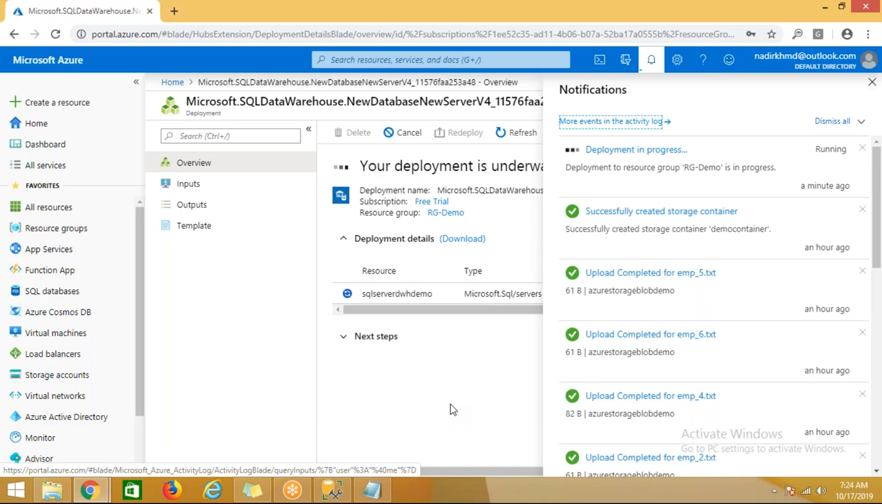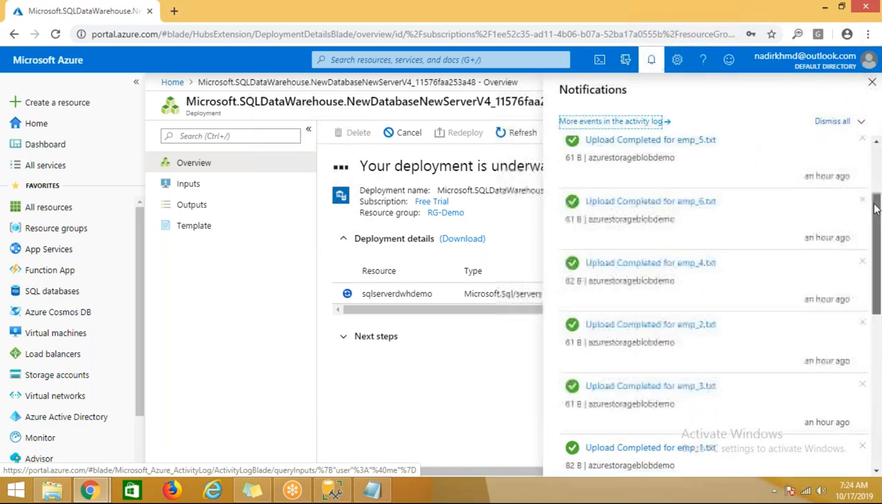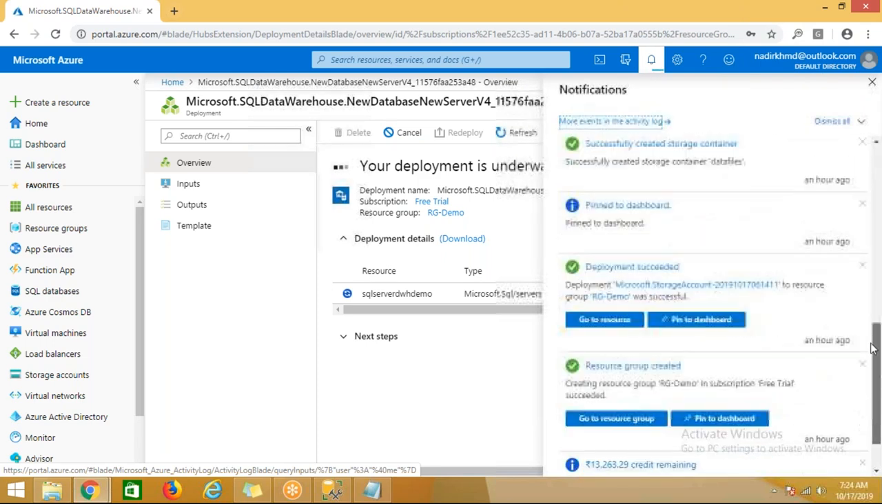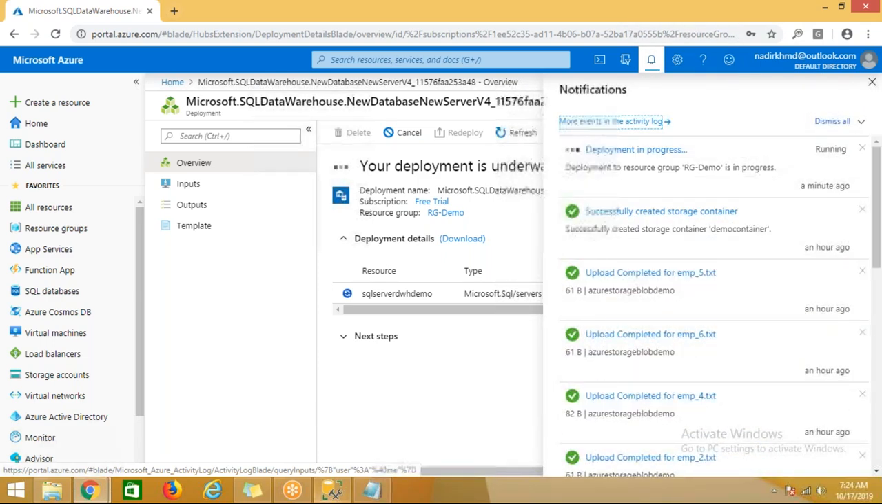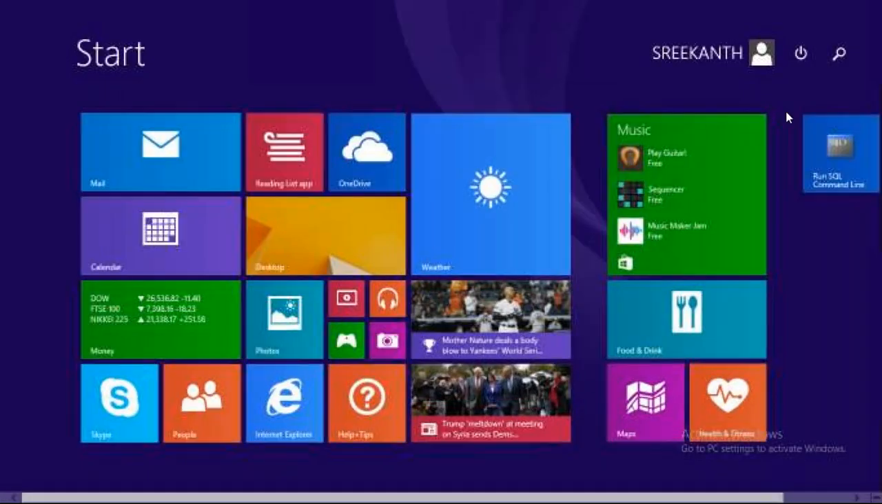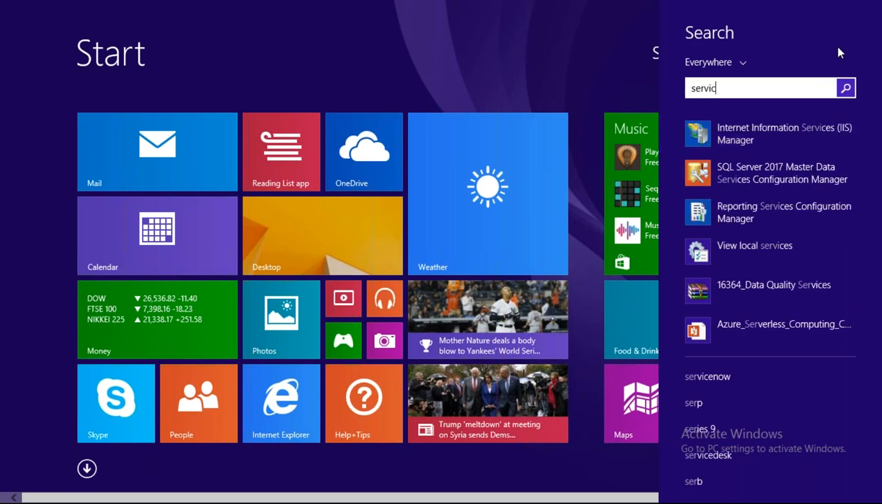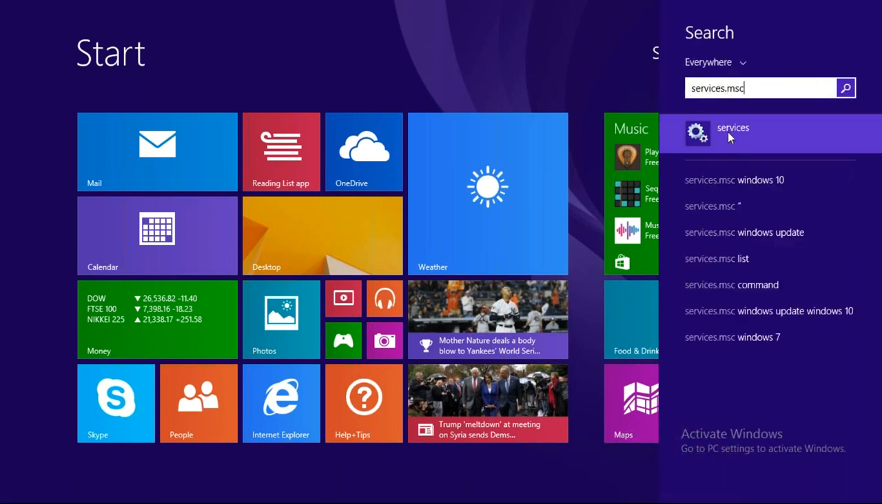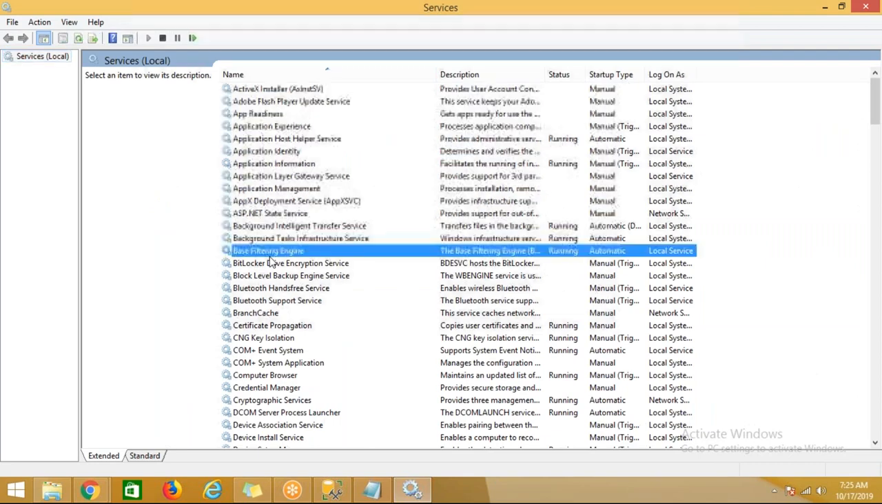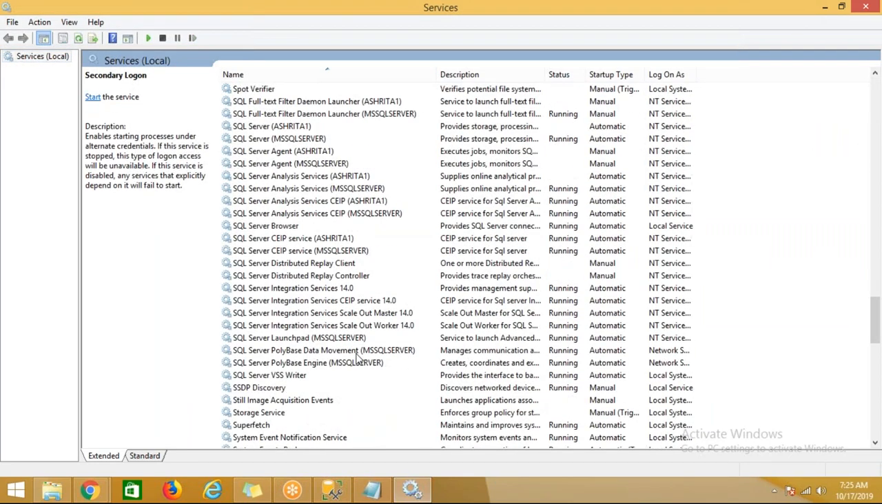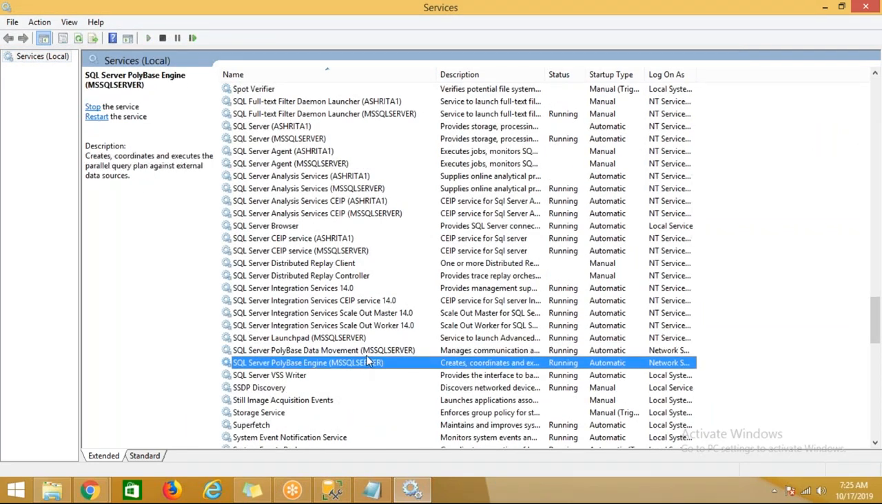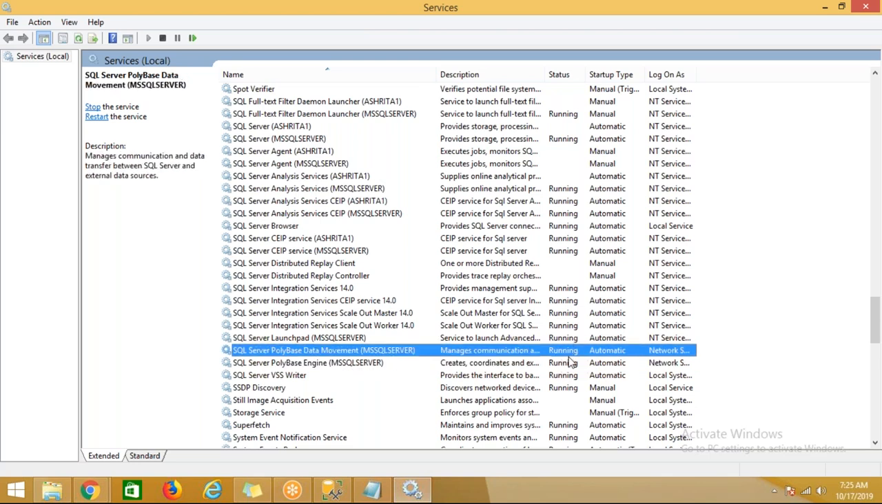Rikan, one question here. How can we know if our database or on-prem SQL Server is Polybase enabled or not? Yeah, you can go to Services.msc. Go here. These two should be there, and both should keep running when you want to do it. Then try to stop them and create an external table, and we'll see whether it is going to work or not.